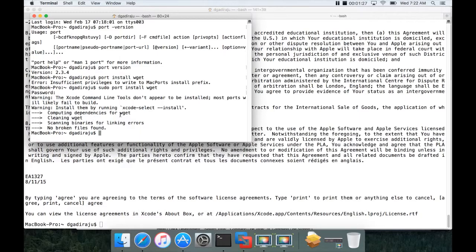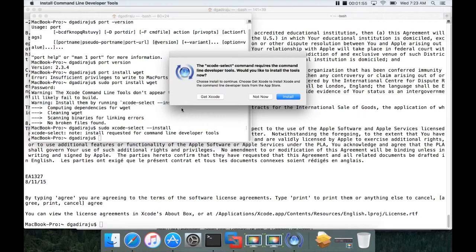It is already installed, that's why it is showing no broken files found, and everything seems to be good. Also it is giving a warning that Xcode command line tools don't appear to be installed. If you don't install Xcode command line tools, sometimes some of the ports software might fail. So to install, you can just copy this command, use sudo and paste it here and hit enter.